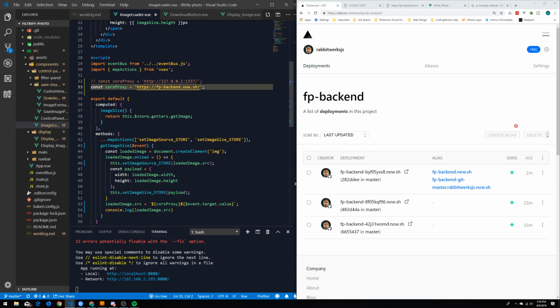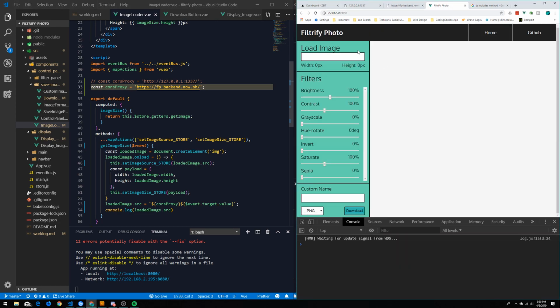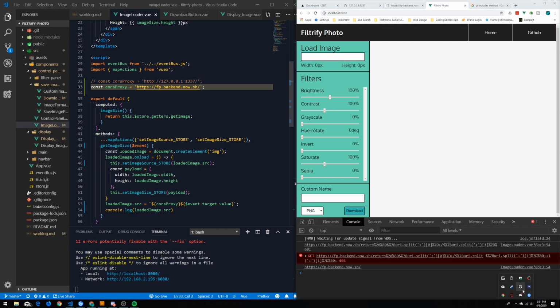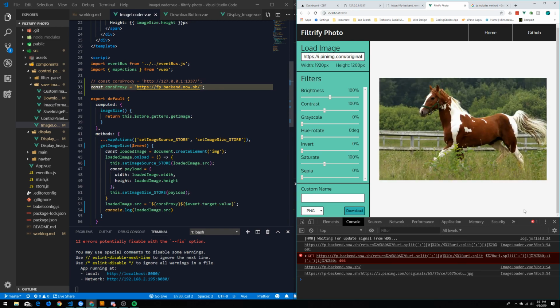And now we should be able to go to our local host for our front end and try it out against our deployed backend. So let's just bring in an image. Oh, not that. That's not a valid image. Select all, delete. Oops. There we go. Bring this one in. Copy. And if it works, there we go. Cool. And the image is loaded in there, and so you can see that it's being proxied correctly now.